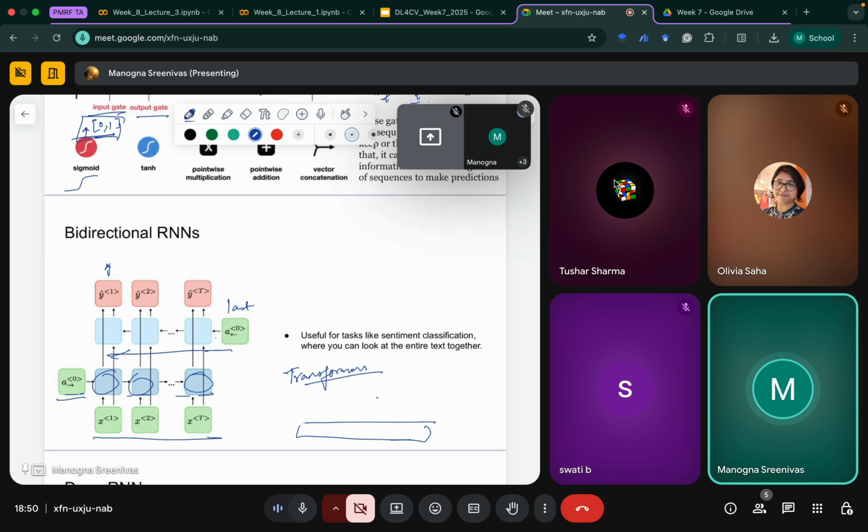So these transformers, which are based on this attention mechanism, are the backbones of pretty much every LLM, all these GPTs which you are using. All of them are actually based on this transformer architecture.